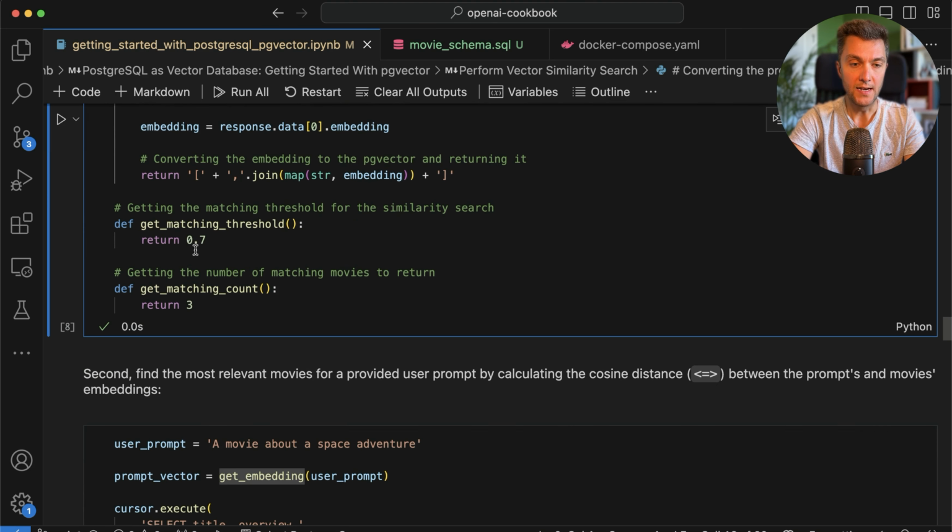In addition to that, another function is called getMatchingThreshold. That one is used to fine-tune your similarity search. So this threshold is a value in the range from 0 to 1, or think of it as from 0% to 100%. And in my case, I will be returning those movies that are 70% or higher close to the provided user prompt. Okay? And the last function is getMatchingCount. Basically, how many movie recommendations do you want your logic to return? In my case, I will be returning just 3 movies. It's more than enough to make a choice.